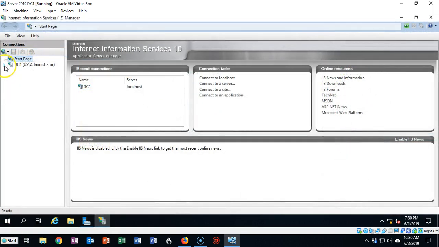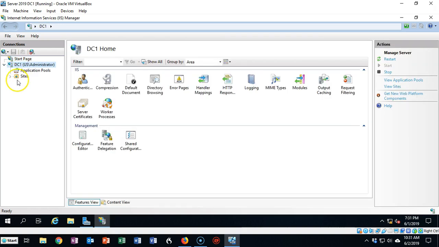Now over here on the left window pane, you go ahead and expand all of this, starting with your DC1. Go ahead and expand that. From here you're going to click on the Sites container. And now you'll see that you have a default website already built for you.